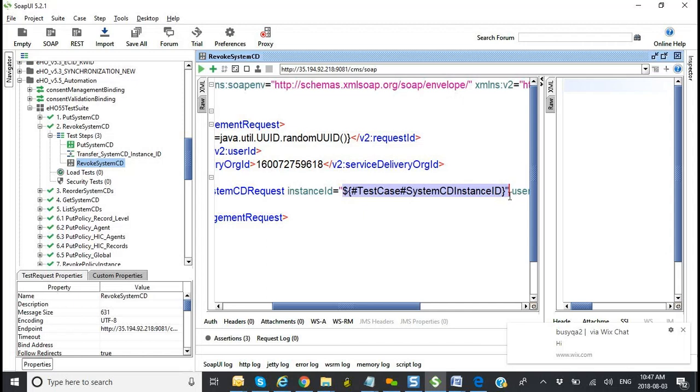So this is how we do it. Now, if we go into my property transfer, if you notice here, I called it hash score, test case, hash system CD instance ID. This is a variable. And this is how I'm telling SoapUI that this here is a variable that you're going to get from your property transfer. But let's go into the property transfer and set it up.